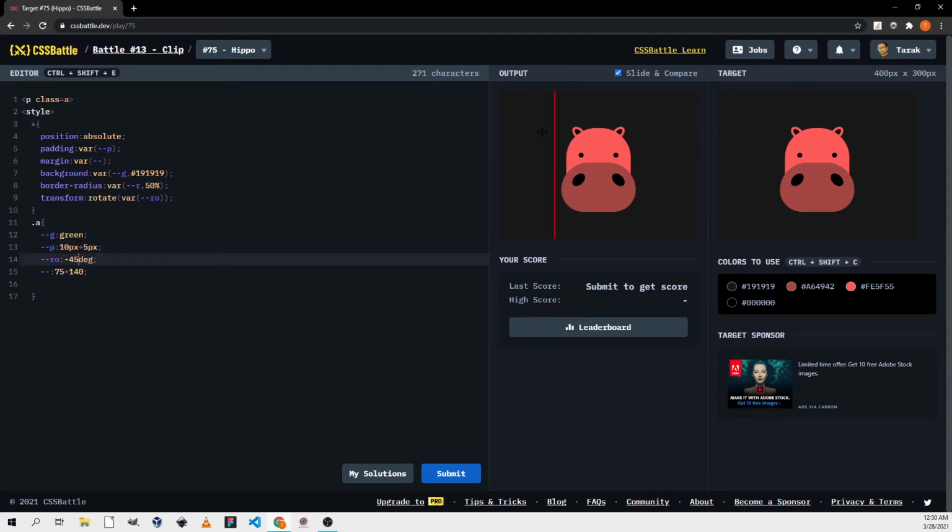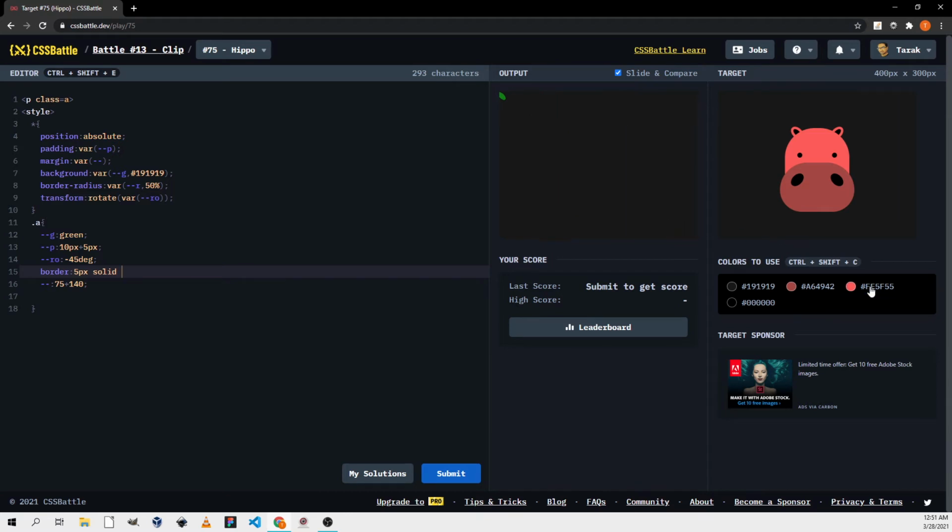We need to give border. Border, you have 5 pixel solid, and we need this color to be the border. So let's see now. The position seems to be off. 70 is right, and 150. Yeah, 150 is right. We can give the double dash g. The 000 is enough for black. Ultimately 000 or 060s makes no difference. So we have this a.